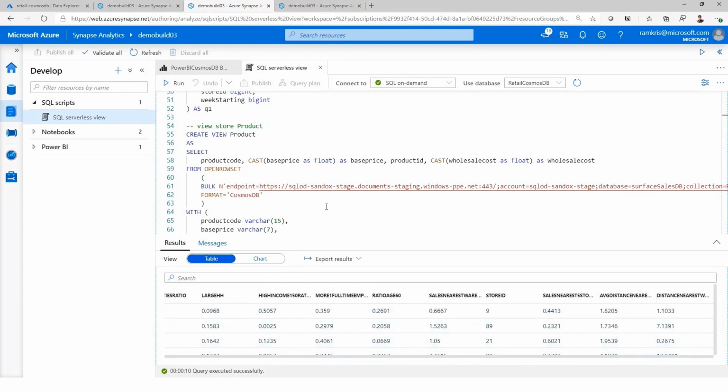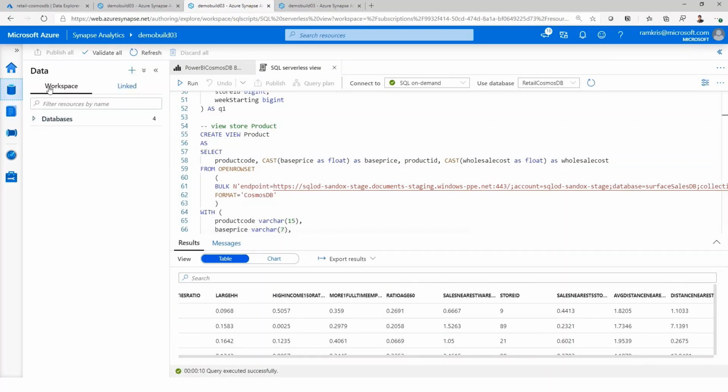And so now I have created these views. Where can I see these SQL views which I have created? So you can go back into the data tab. And now if you go to workspace, you can see here that there are a bunch of different databases. So first, let's look at the SQL on-demand database.